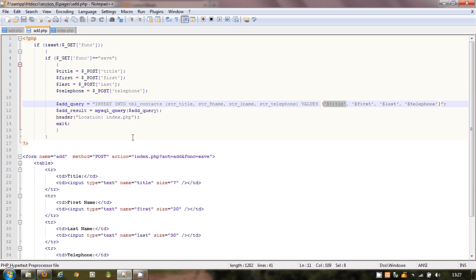I'm then running a query. Actually the query is this side, and this is an insert query. So we've had a look at the select query that takes data out of a database. Well, the insert query is a query that puts data into a database. So this is simply saying insert into TBL contacts, that table we created some time back. Insert into this table.